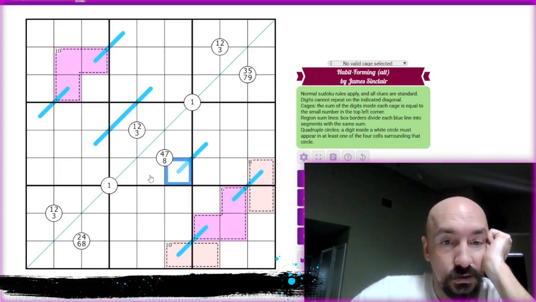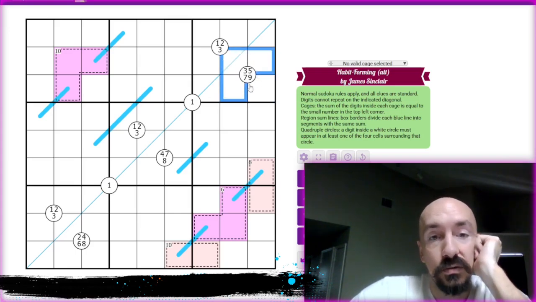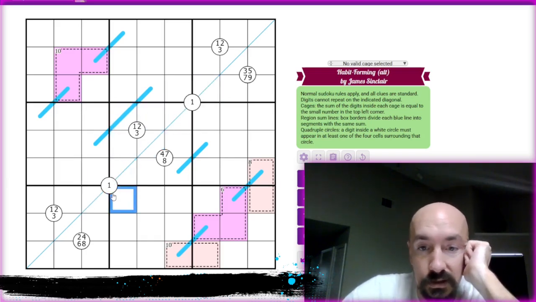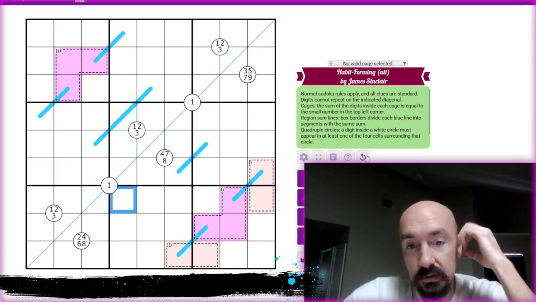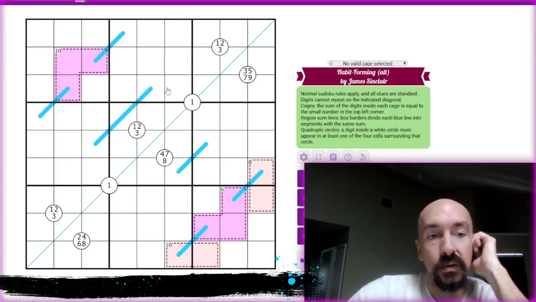Quad circles: this white circle with 4 digits, these digits have to be in the surrounding 4 squares. So these 3 are here, these 3 are there, this one is in one of those 4, etc. Okay, that's all we got. Oh, that was a long one, 56 seconds. Okay, we're going to restart the timer and get going.